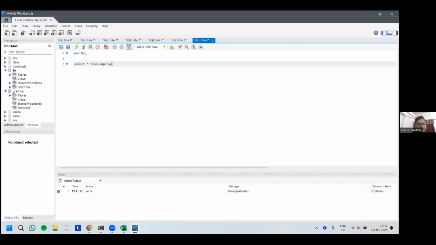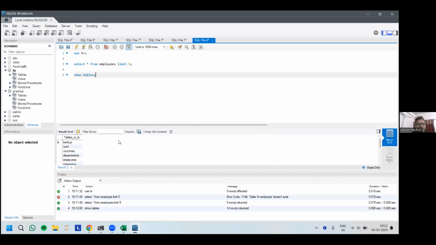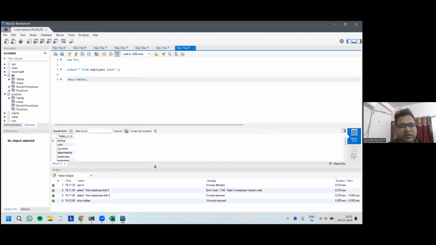Yes, you can take any one table. Okay, yeah. Yes, sir, I've got this. What is the first problem statement? Can you display all the tables inside this HR database? Okay, you want all the tables, right? Can you execute line number three?